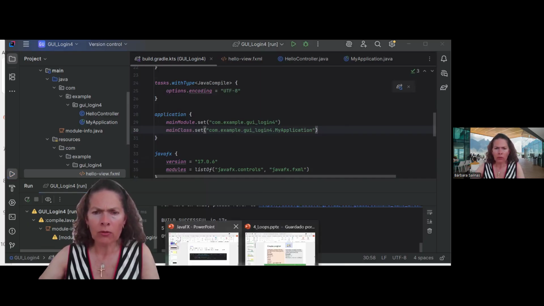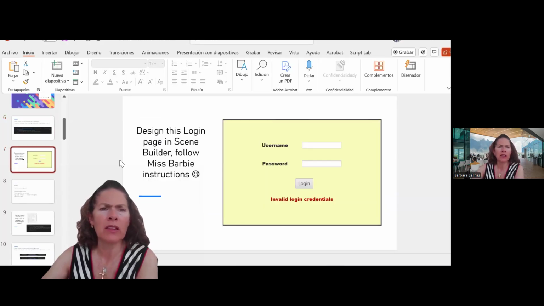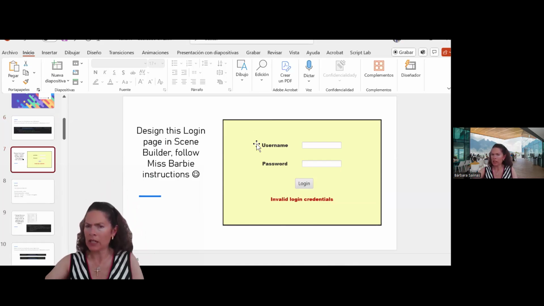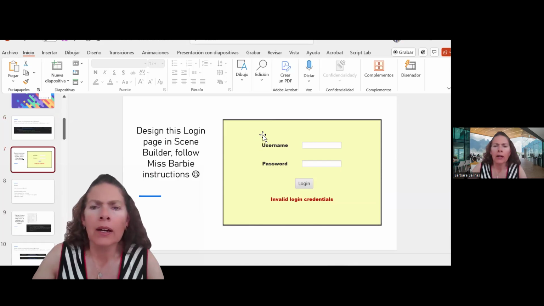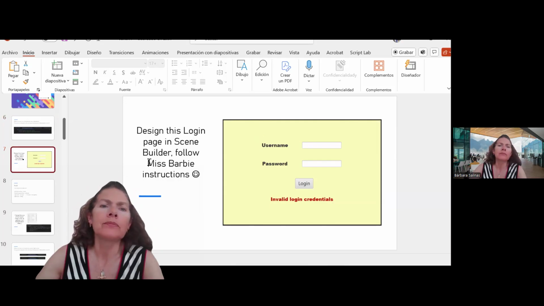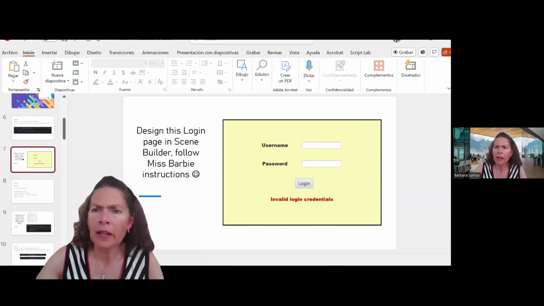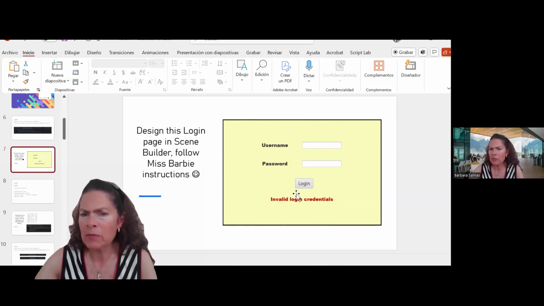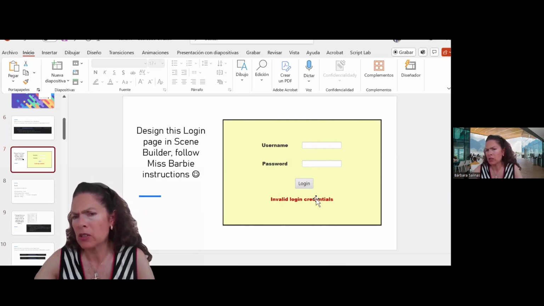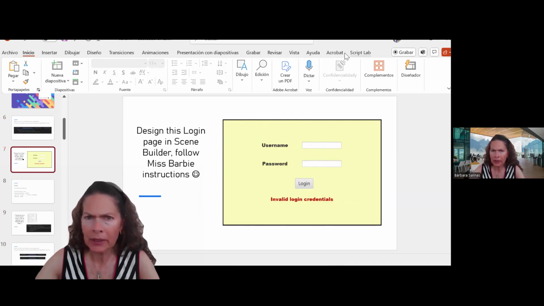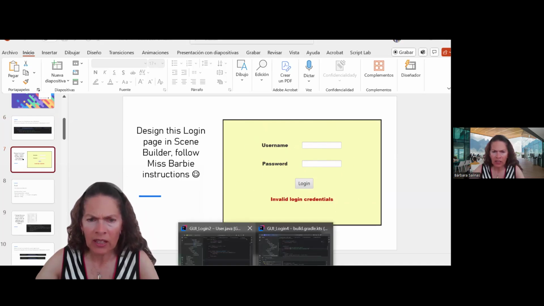Then let's go back to our presentation so we don't miss anything. And we are going to start working in SceneBuilder, which is what we did the last class. We are going to design the login page in SceneBuilder. And let's go. We are going to get something like this, but with your own, the colors that you like, the fonts that you like. Okay. Now let me open it again.